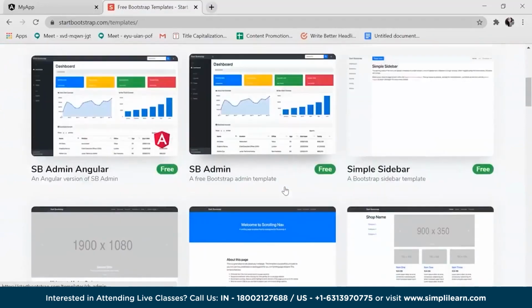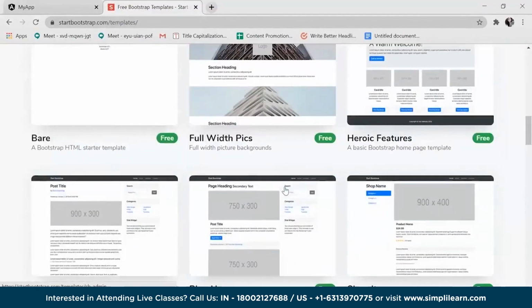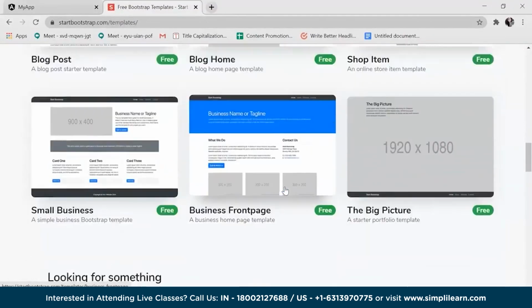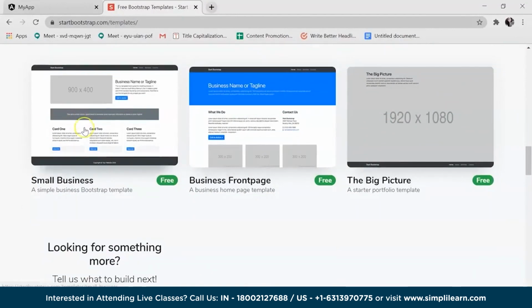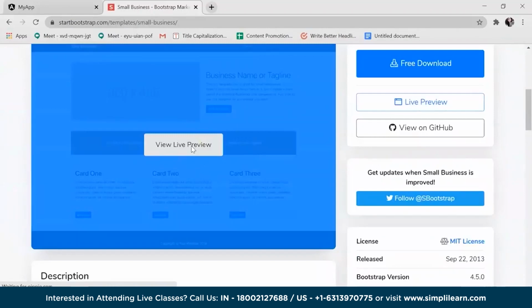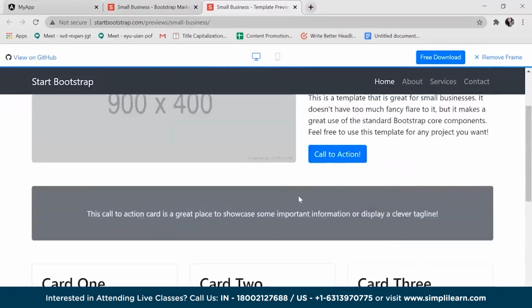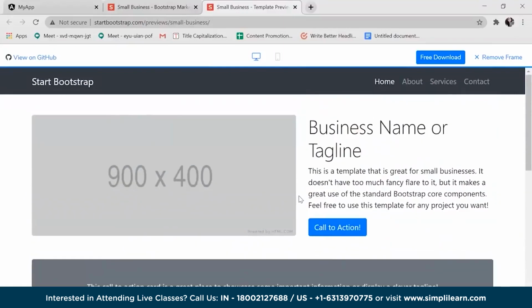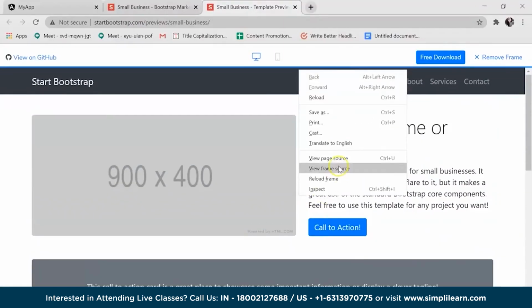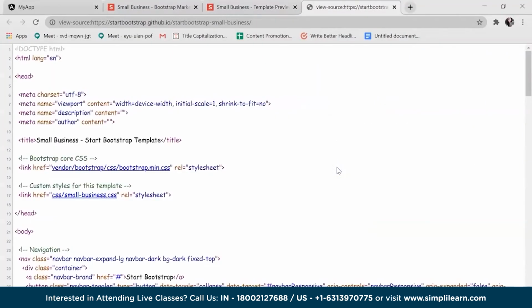And the one that we are going to choose is this one, which is small businesses. So you can go ahead and click on that. You can then click on live preview. And once you do that, you can just say view frame source. So here you can see that the HTML code is available.